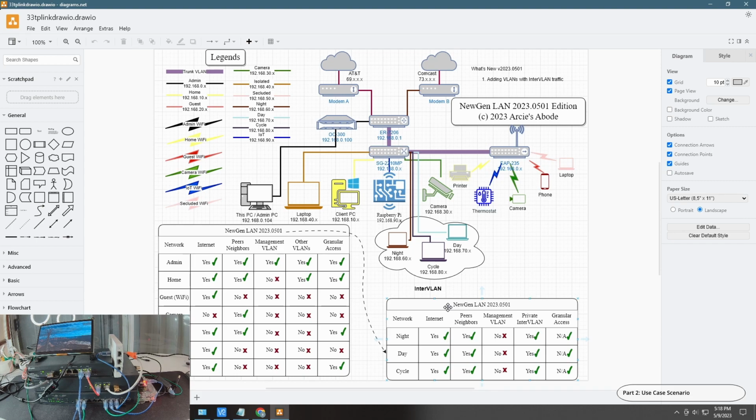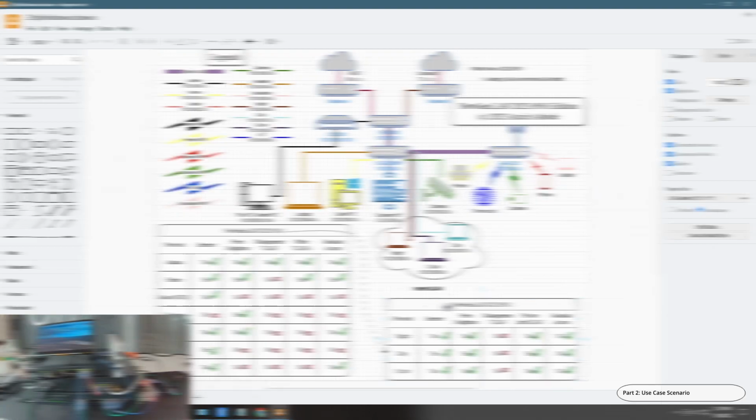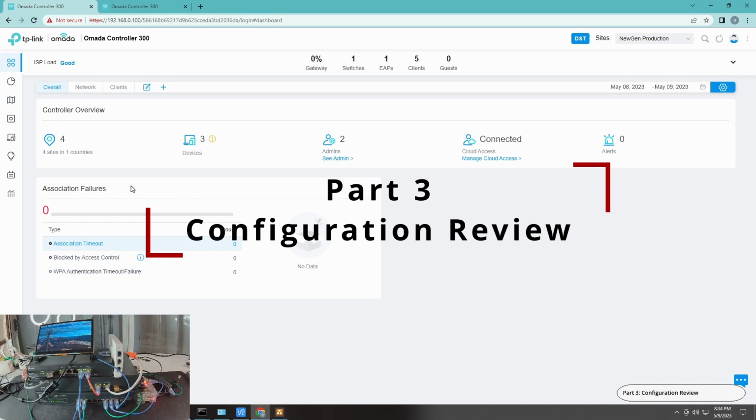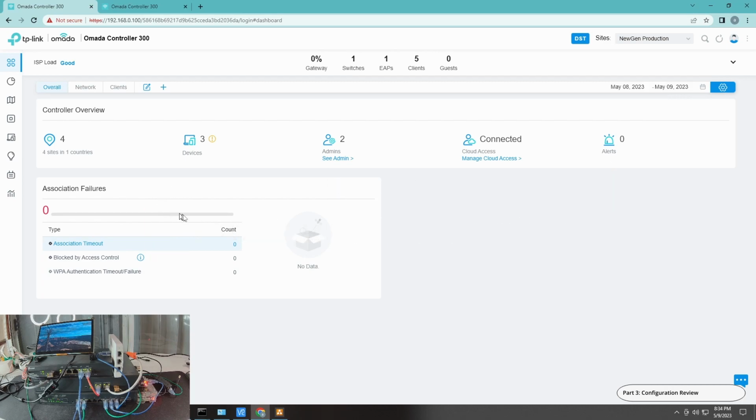The capability of this particular design can scale well beyond the 3 VLANs, although I'm going to demonstrate the 3 VLAN intercommunication, but just keep in mind that this is not just relegated or limited to 3 VLANs. So let's switch to this setup. Before we review that, let's just review the current configuration here.